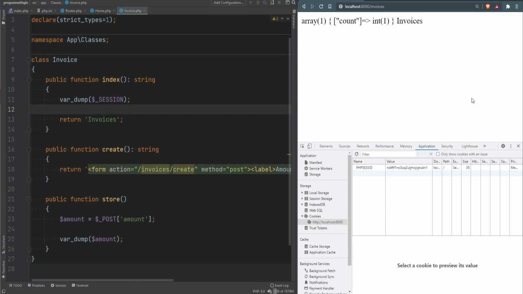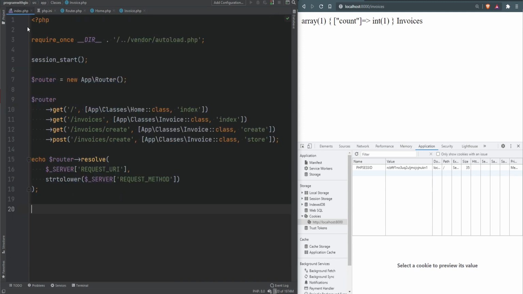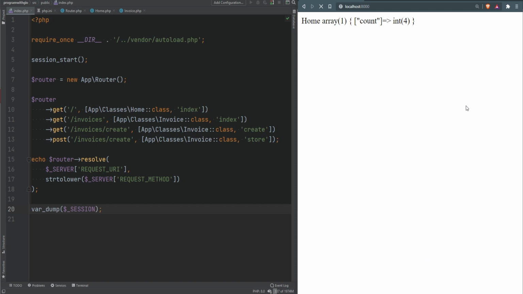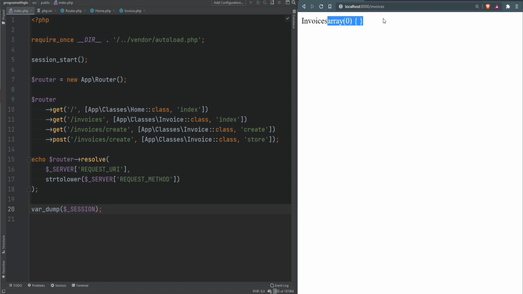We can also unset a specific session using the unset function, so we can simply unset it within the invoice index method here. So we can do unset session count, and let's switch over to index.php and var dump the session here so we can see on every request what the session contents are. Let's go to the home page, and session is set to 2, 3, 4, 5. Now let's visit invoices page, and session has been removed. If we go back to the home page, it will be set back to 1, and so on.